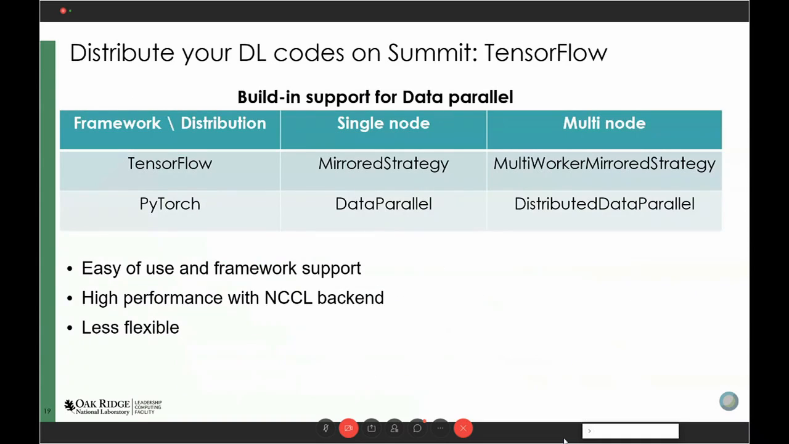Now let's talk about TensorFlow. In TensorFlow, there is built-in support for data parallelism. We recommend that for a single node, you use MirroredStrategy. For multi-node, it's called MultiWorkerMirroredStrategy. Also, in fact, PyTorch has such a wrapper as well. It's called DataParallel or DistributedDataParallel. If you set up the same communicator as you saw before for Torch Distributed, you can just wrap your model with DistributedDataParallel. It will take care of the all-reduce for you.